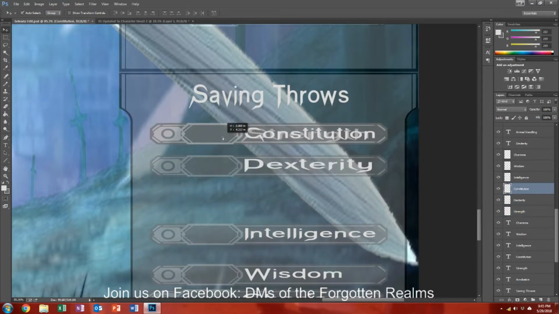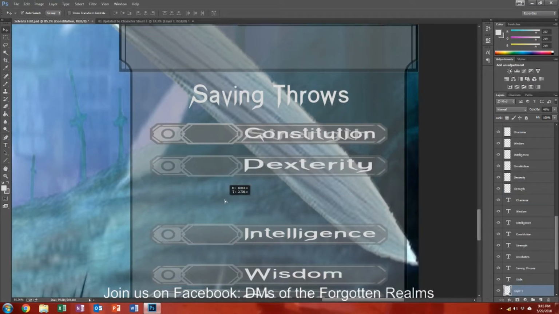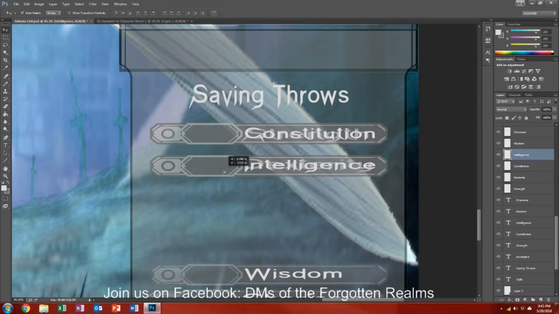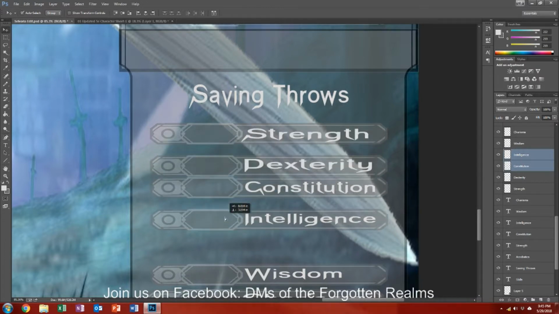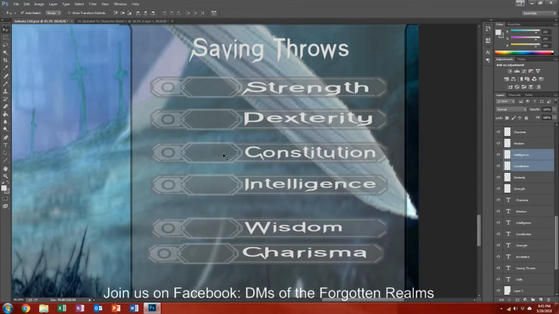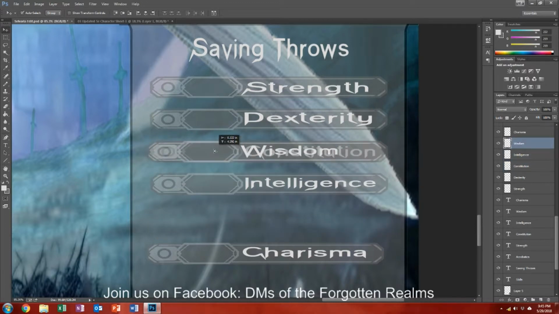Let's grab Constitution, put that on top. Oh hey, easy there you. Intelligence, and that there. Now I'm just going to grab Intelligence and Constitution, slide them on down, and see, Photoshop's pretty good about assisting you with things like that. Kind of snapped into place, helped out a bit.